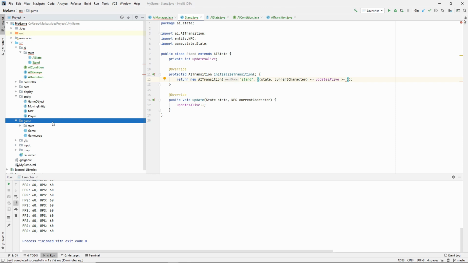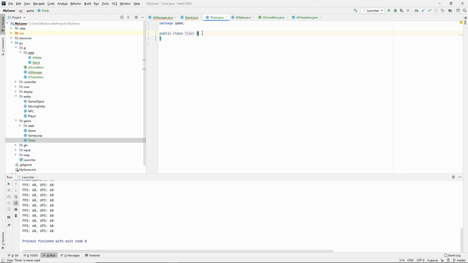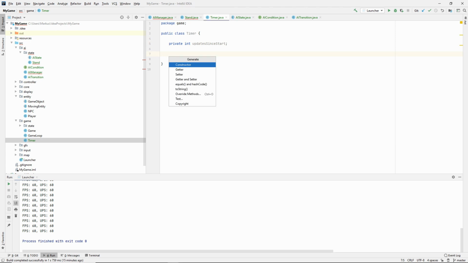Let's make a new class inside a game, call it a timer. We're going to use this later to be able to tell for how long our game's been running and things like that. But the things that we want this to have is updates since start. Yes, alt insert, make just a constructor. And we didn't want that. It's always going to start at 0.